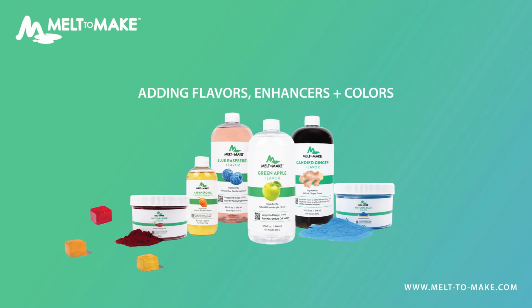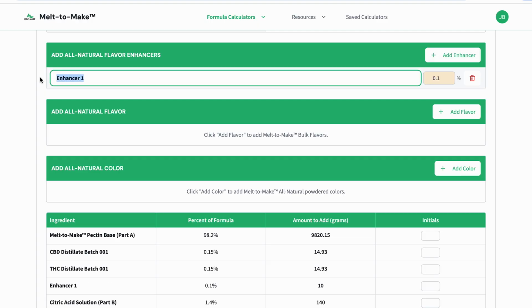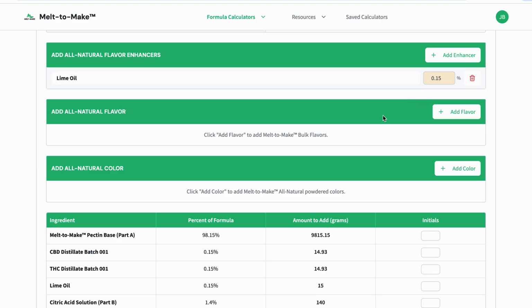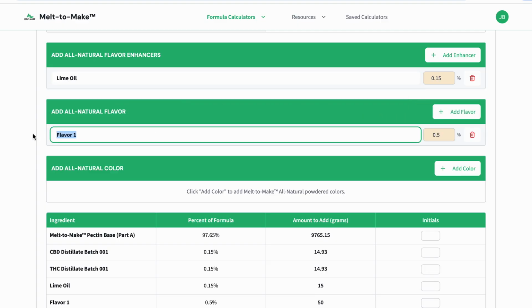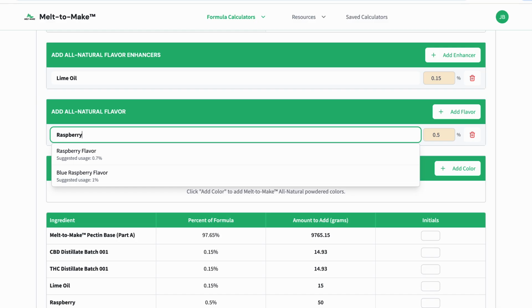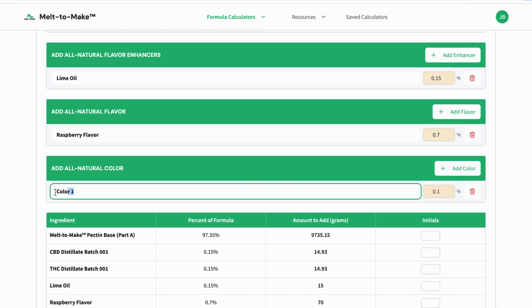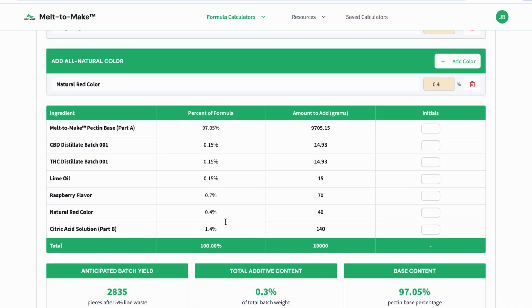Next, you'll add bulk flavors, flavor enhancers, and all natural colors to your batch, if applicable. As you begin typing a melt-to-make ingredient into these fields, the calculator will auto-populate the available options for you. You'll then adjust the usage rate based on the flavor profile you're aiming to achieve. The calculator provides a suggested usage range as a guideline, but the final amount is up to you, allowing you to fine-tune the flavor to your preference.